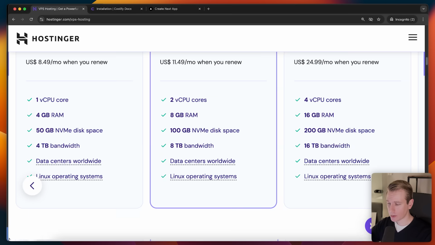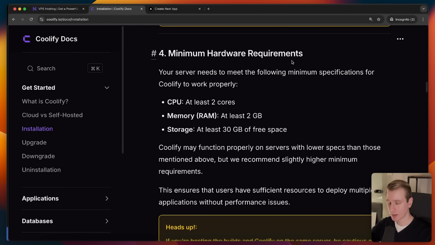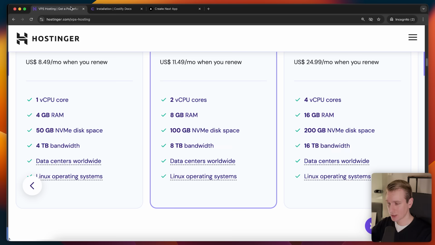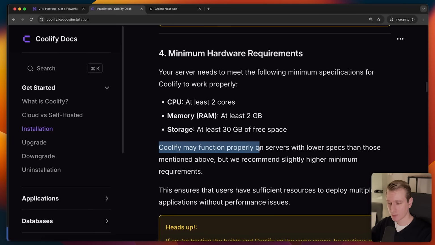Now, if we scroll down a bit, you can see the resources that you're going to get. Coolify does have some minimum hardware requirements: CPU at least 2, RAM at least 2, storage at least 30. Here we have CPU 2, RAM 8, so that's way beyond 2, and for disk space, it's also way beyond 30. Coolify does mention that it may still work properly on servers with lower specs, but they do recommend using at least these requirements.